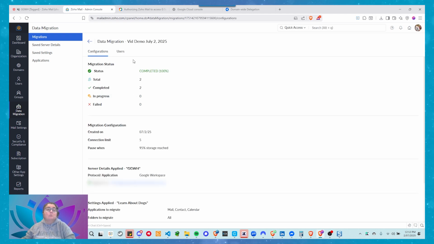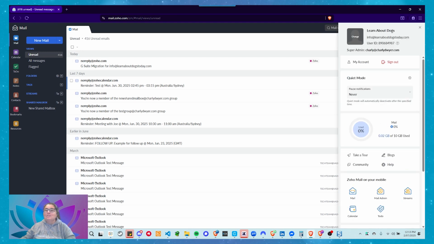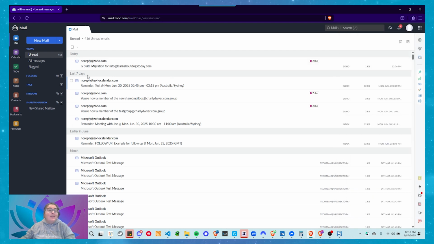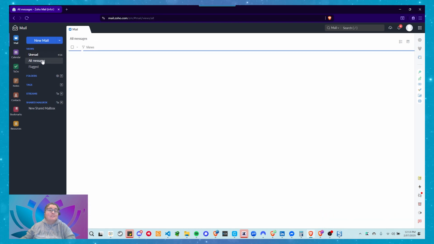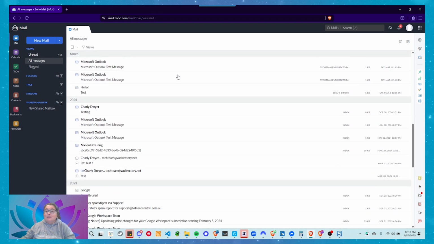Now let's go and have a look, shall we? I'm not going to show you my personal account where I've migrated all these into. I'm going to have to go and delete them, but they are all in there. If I come back to my Learn About Dogs account, the one that we've been using for the demos, and have a look in unread, I've now got 416 messages in all messages. I can see everything that's come in here.